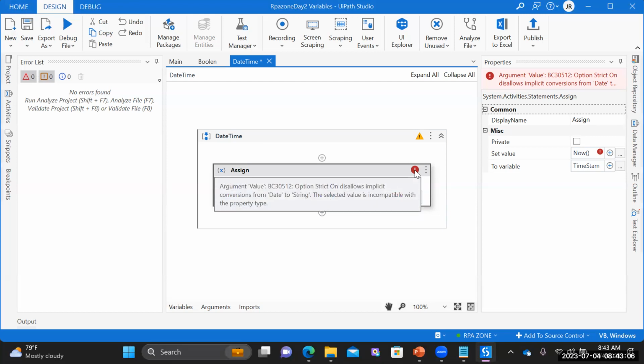What it is saying: argument BC30152, option strict on disallows implicit conversion from date to string. The selected value is incompatible with the property type. If you don't know what data type of variable you have to give for that particular data, it throws an error. UiPath automatically tells you that. You can observe this text: option strict on disallows implicit conversion from date to string.